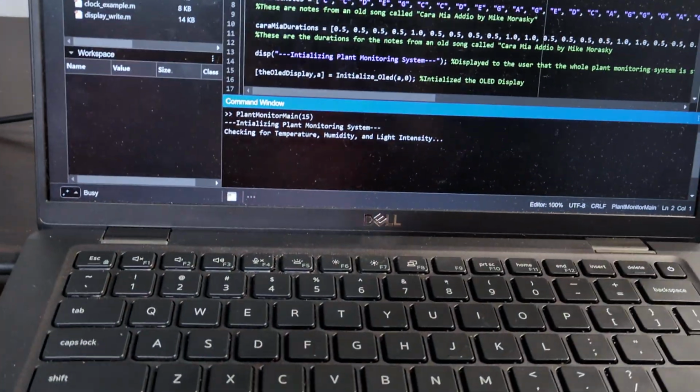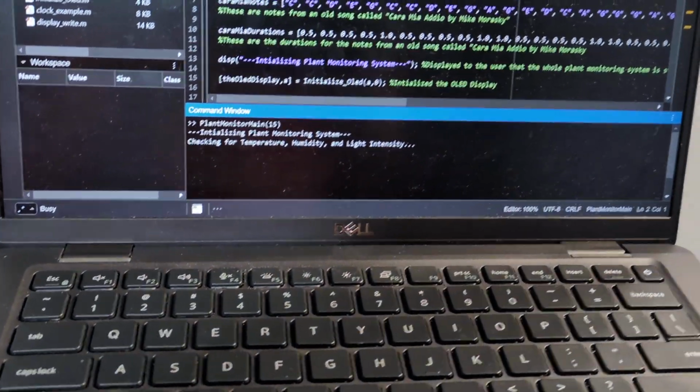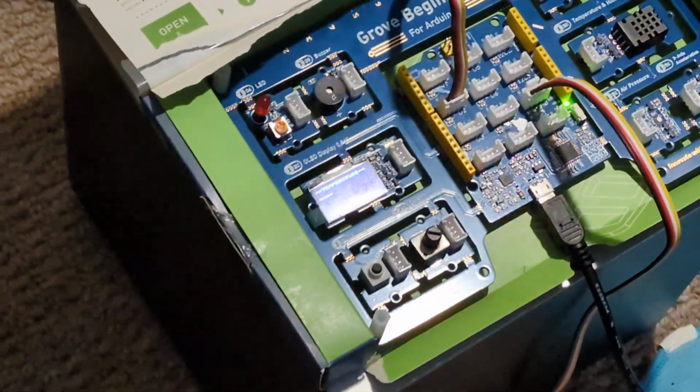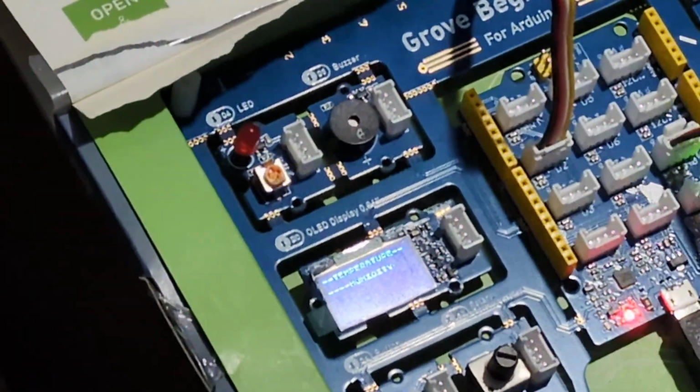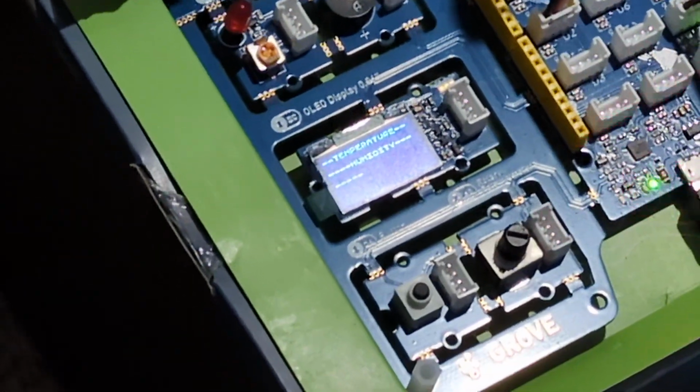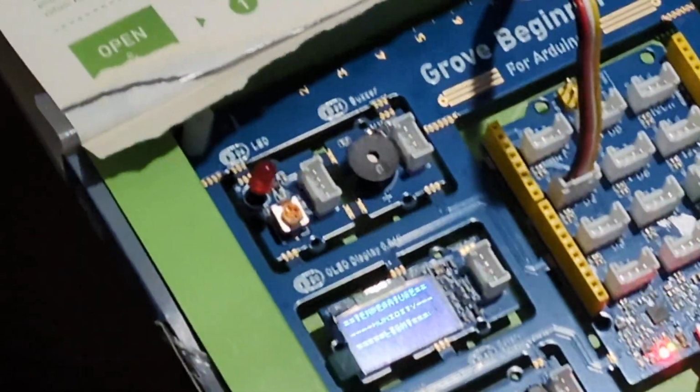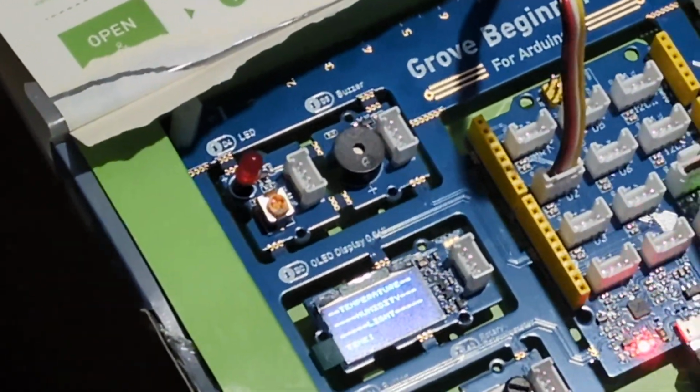So then that's done. Now it's going to check for temperature, humidity, and light intensity, and then it's going to display that again on the board, on the display, to confirm temperature, humidity, light, and it also displays how long, which is what I inputted, of 15 seconds.